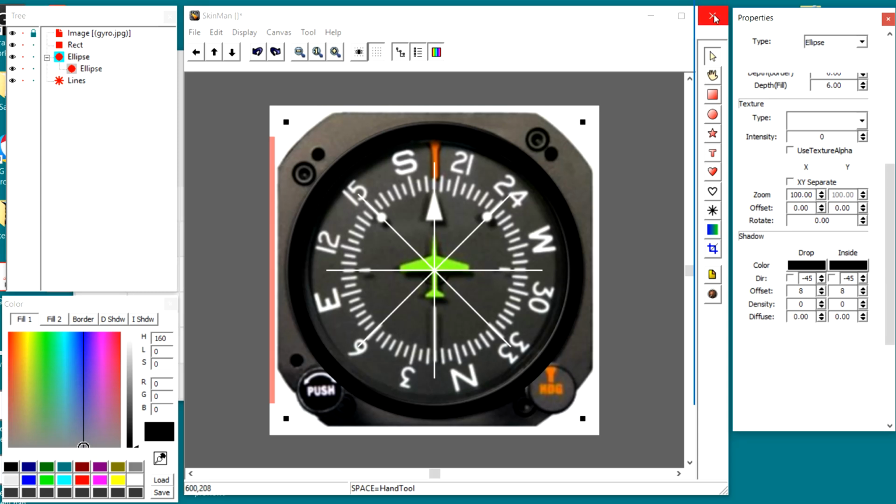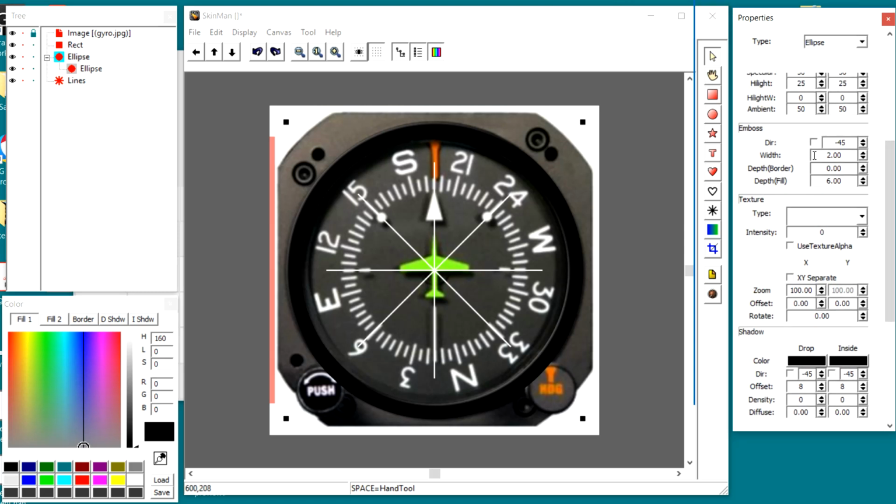And then let's change the, again, coming up here, the depth and then the width of the border. Of course, we can make it look a little rounder, a little square. 2 is not bad. Let's leave that on there.